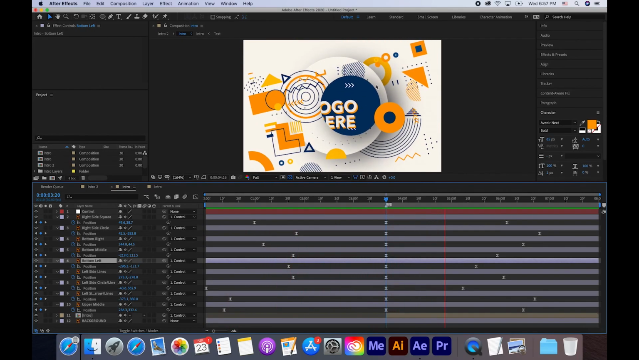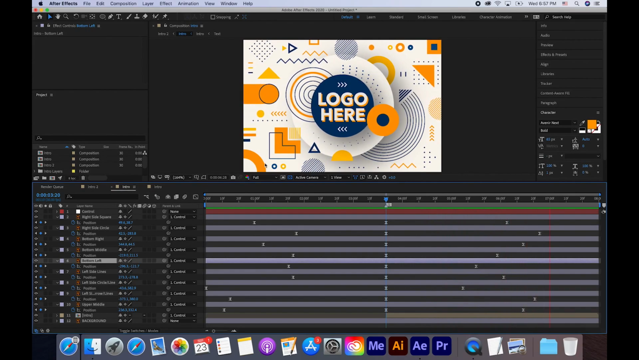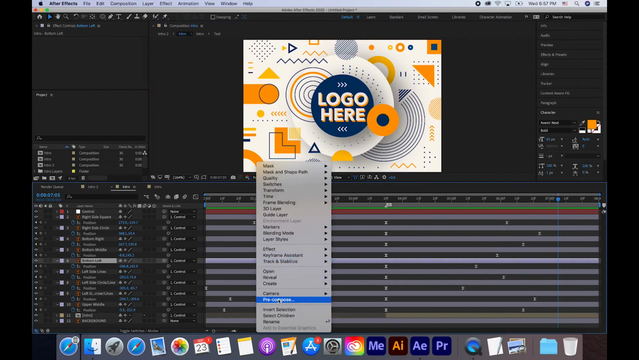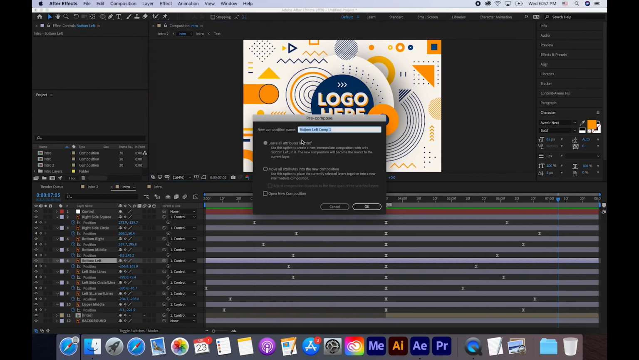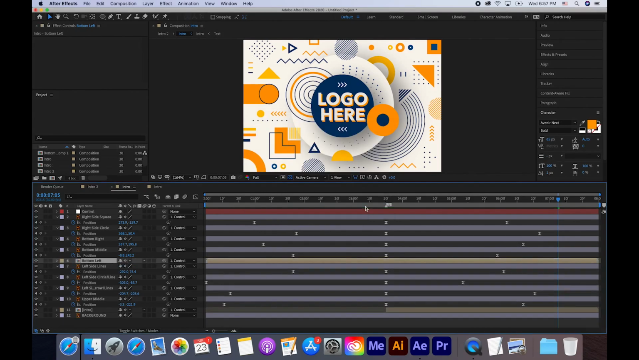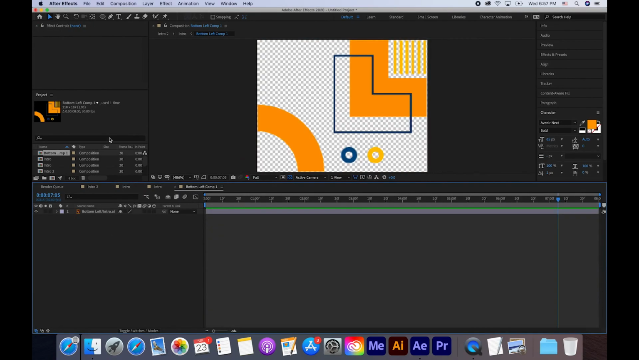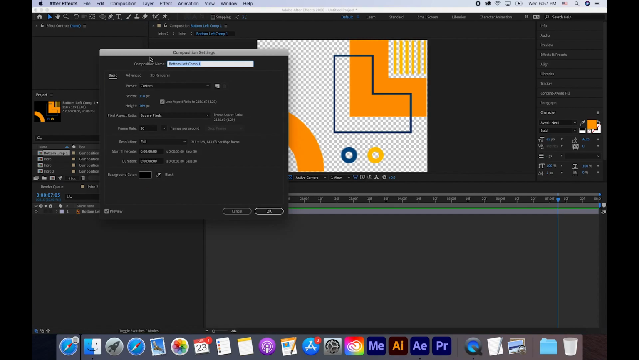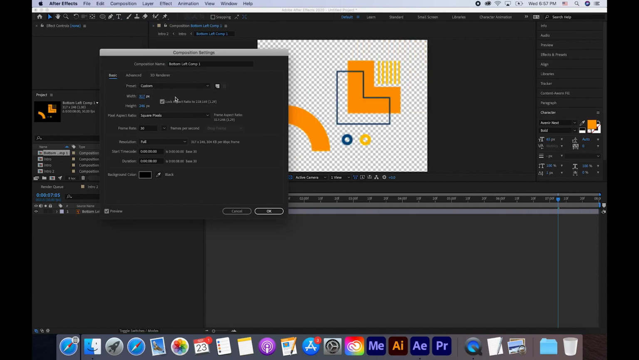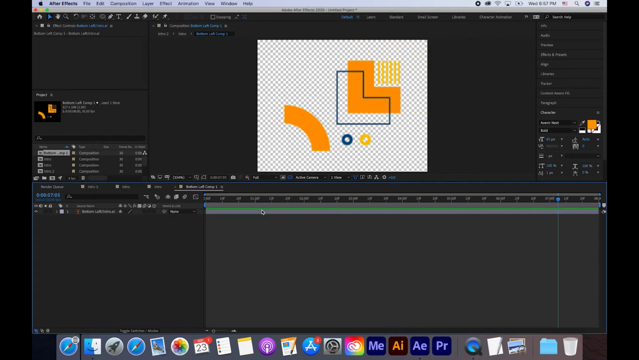But now we can start animating some of the other individual elements. For these, like this one at the bottom left corner, I'm going to animate this. You'll basically do the same process by hitting pre-compose, but in this one you want to leave all the attributes in the layer, and then go into the composition settings and just increase the width and height of the composition to give us some more room.